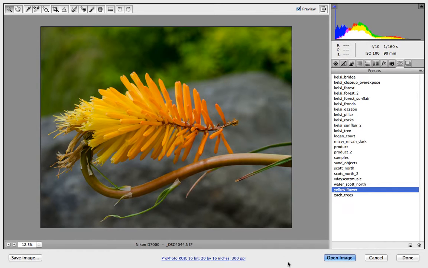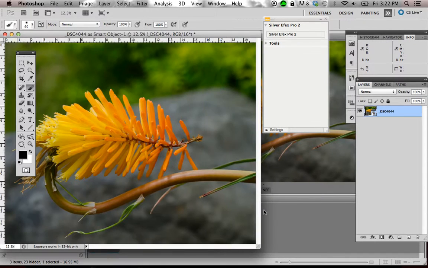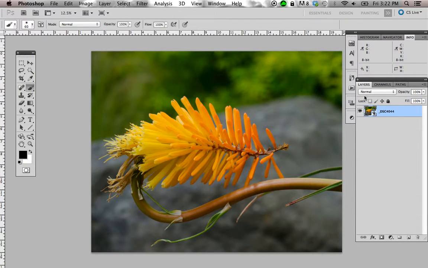So now, instead of just hitting Open Image, we're actually going to hit Shift, and then the Open Image button becomes Open Object. The reason this is important, click that. It's going to switch us over to Photoshop. The reason the Object button is important is because it opens it in Photoshop as what's called a smart object. And you can tell if your image is a smart object because it's got this little icon down here in the corner.